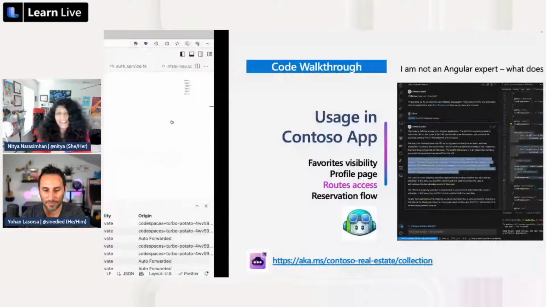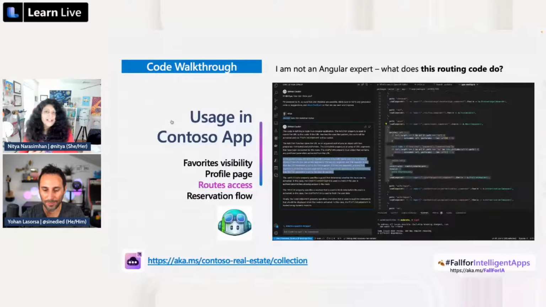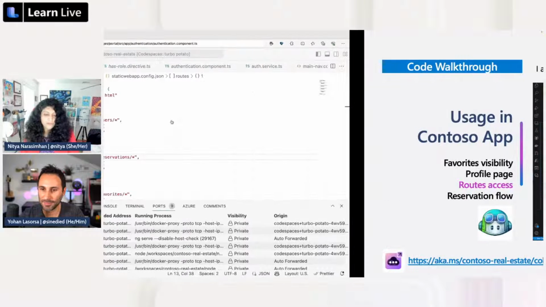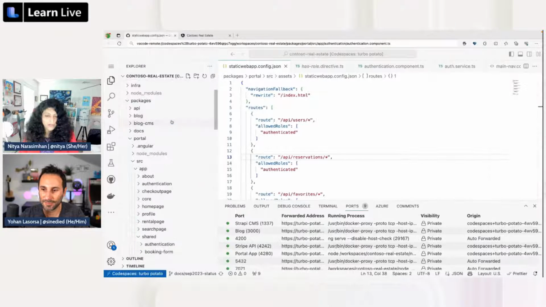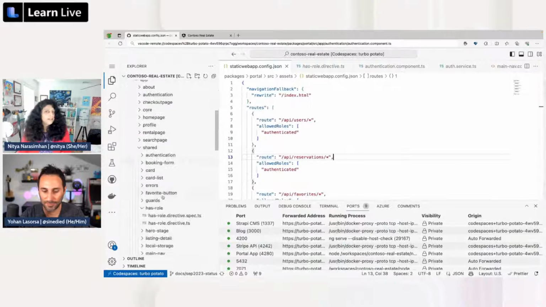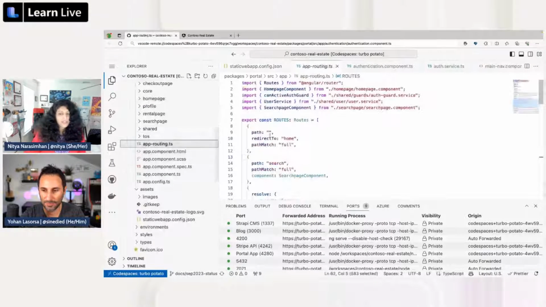So I have to put the caveat that I'm not an Angular user. And this is why I hope this is useful for you as well. I'm coming into this open source thing saying, I'm not an Angular expert. What does this routing code do? I really want to understand what it's trying to do over here. So let's go look at source app routing. So source app, and you can see that at the bottom, there is this routing file, right? I just want to understand what it's doing here.